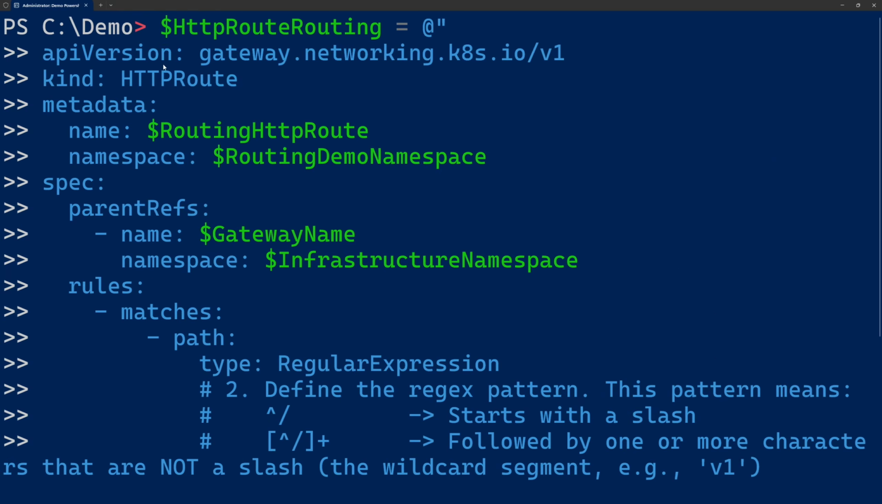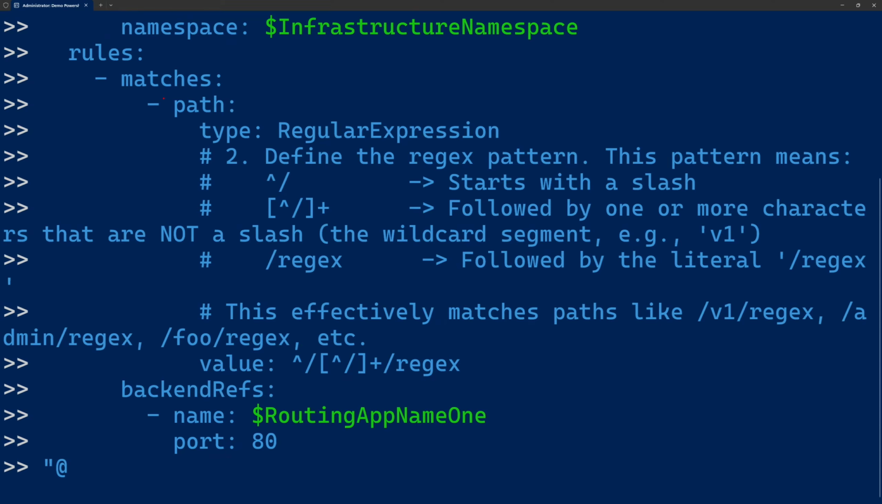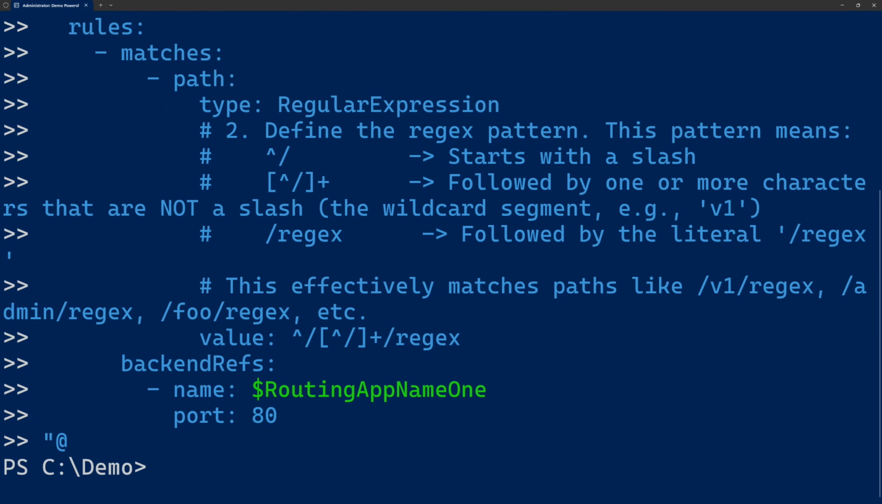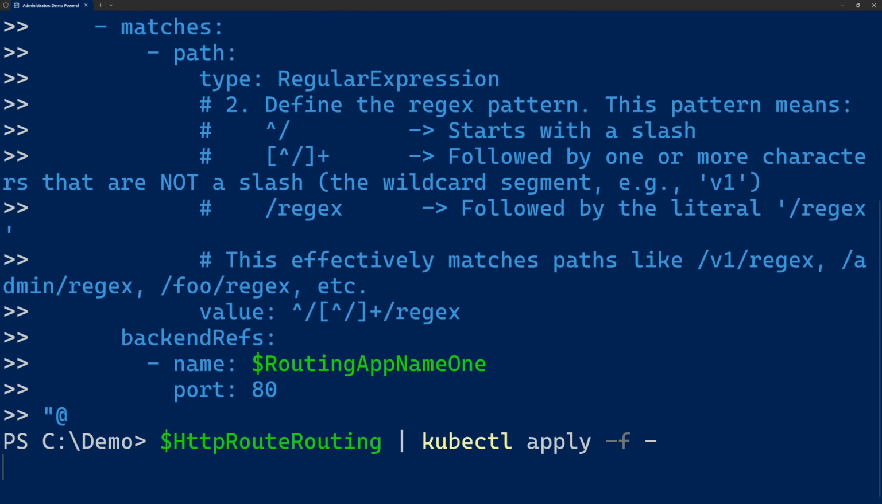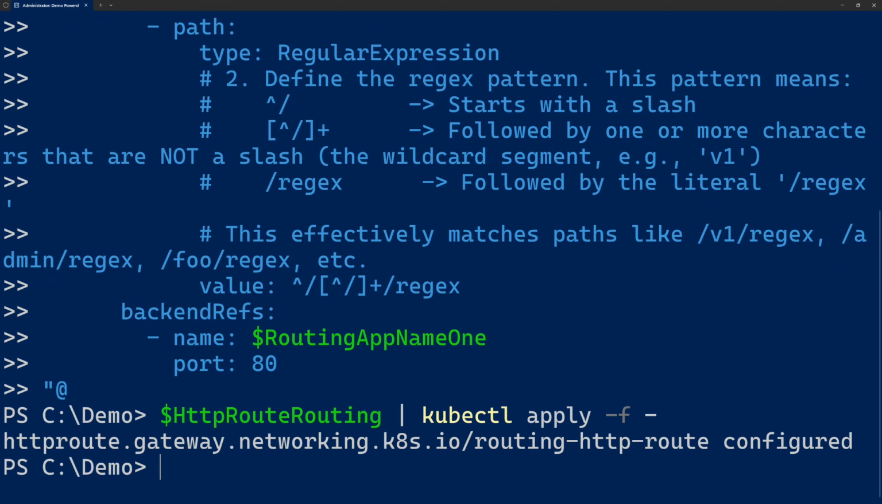But what's happening here is exactly the same HTTP route. But what we do here is under the path, we have the type regular expression. Under the value, we configure it. So in this case, if we have anything that's followed by regex, so we have, for example, ABC/regex, then this route will work. So let's apply this and then test if what I'm saying is actually true.